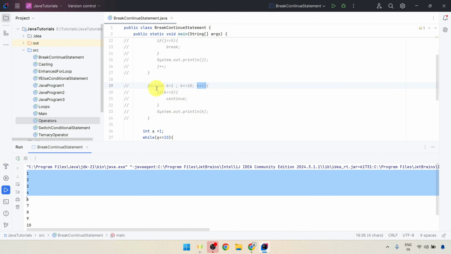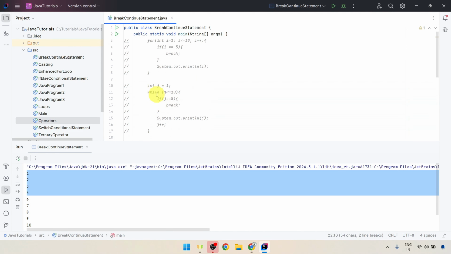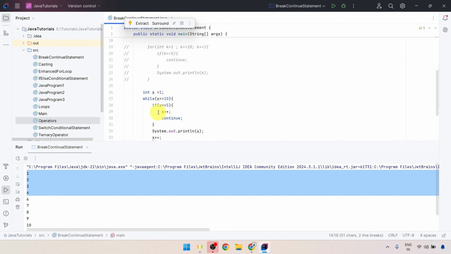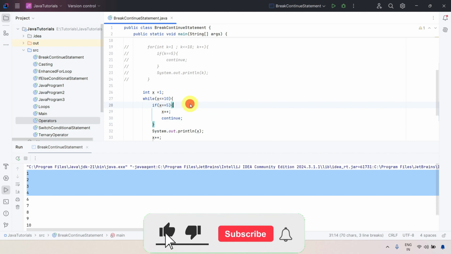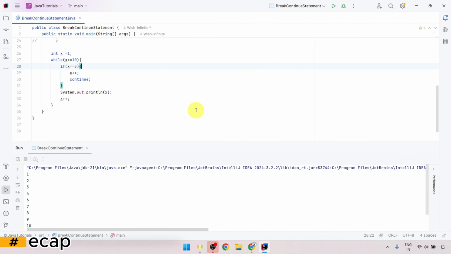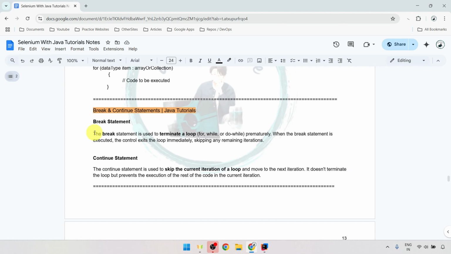And you should be aware of the syntax, that is, how we need to use the break as well as continue statements. And for the while and do while loop, if we are using the continue statement, in that case we will have to increment the value before the continue statement. I will conclude this video here, but before we wrap up, let me give you a quick recap. So here we saw that the break statement is used to terminate a loop permanently, and the continue statement is used to skip the current iteration of a loop and move to the next iteration.